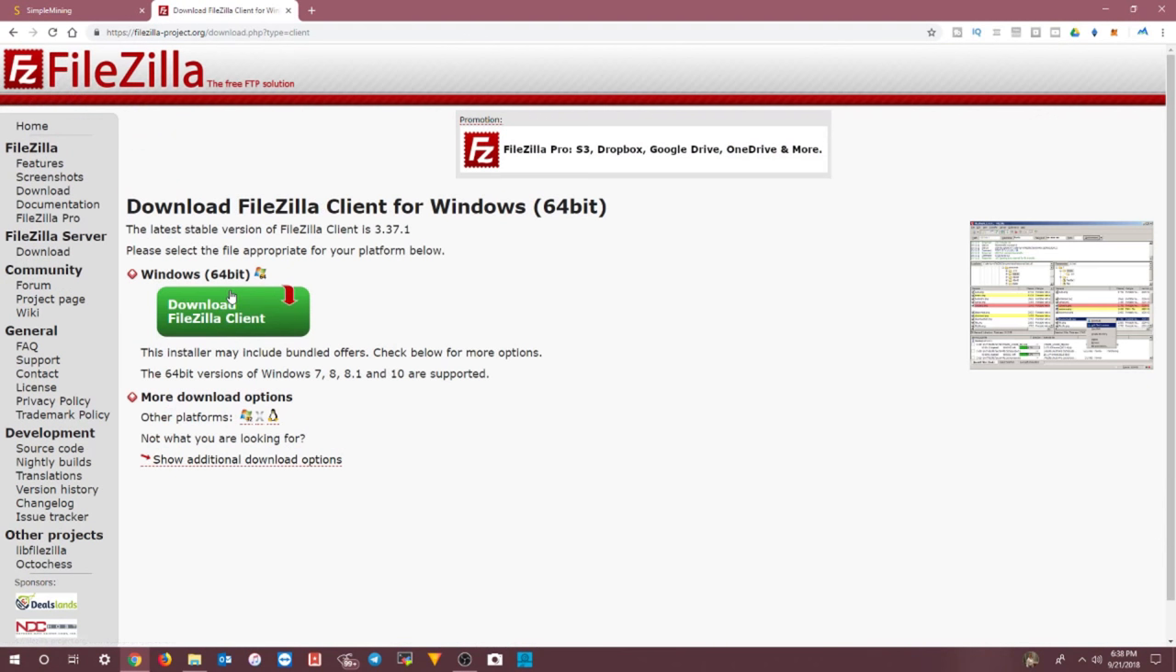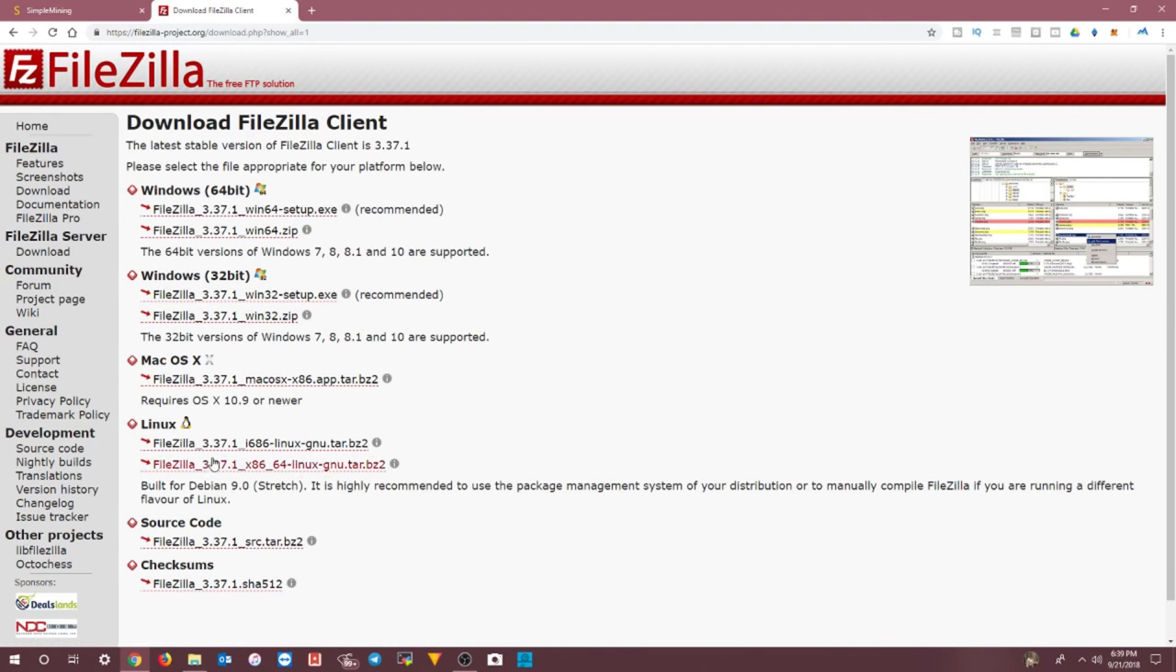What I like to do here is click on the one that you need. But if you download this one, it actually comes bundled with a bunch of other software and it asks you a bunch of questions like, do you want to install it? So what I like to do is come down here to show additional download options and grab the one that says Win64. If you're on Windows 10, you'll choose this one, Win64.zip, not the one that says setup, but just the one that says zip. This one should be the clean one.